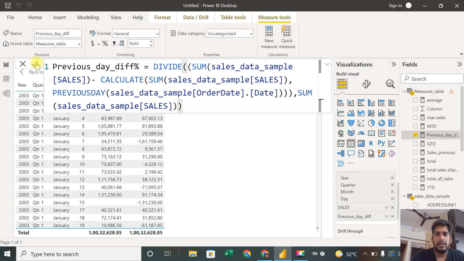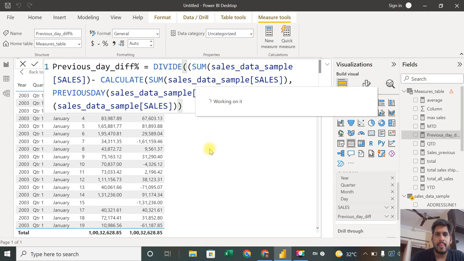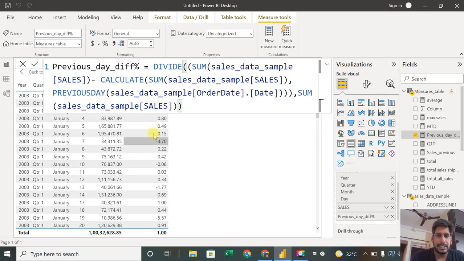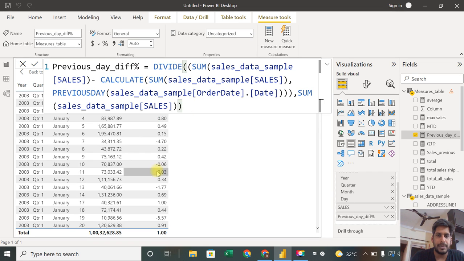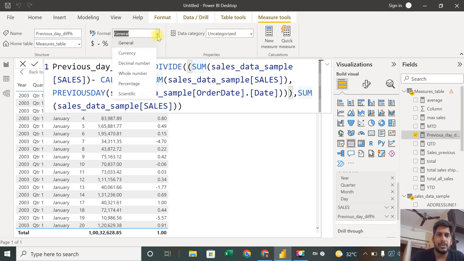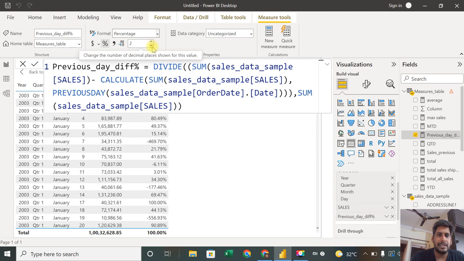Okay, now if I say okay, it has given the result in terms of percentage. But it is not showing as a percentage, it's showing decimals. I can convert this into a percentage by selecting that formula. Here in our measure tools we have to select the percentage, or here also you can select the percentage format. The number of decimals you can also increase or decrease in that particular percentage.